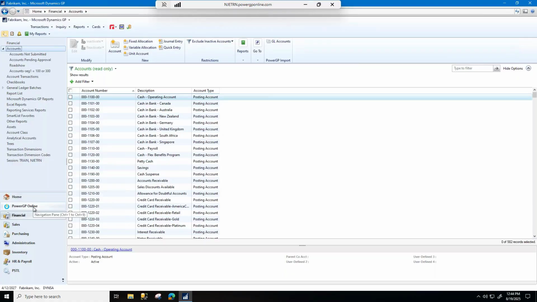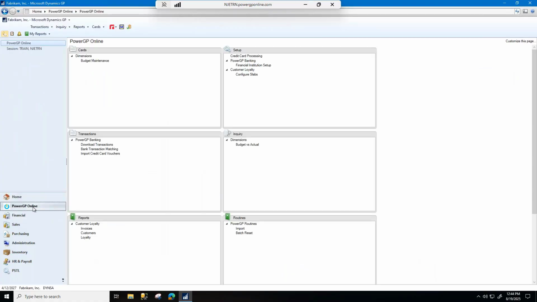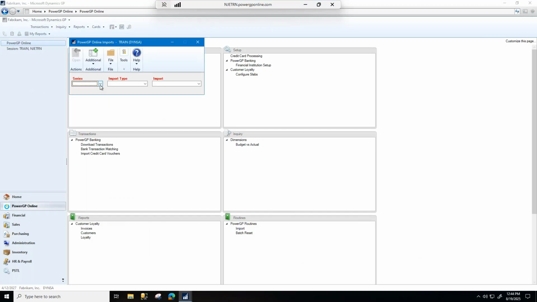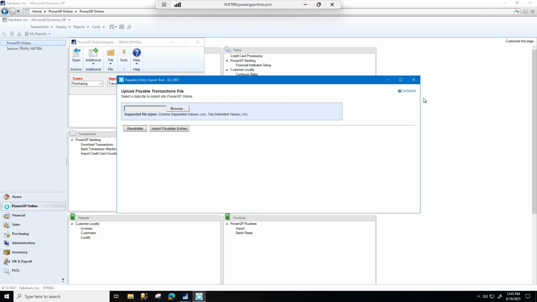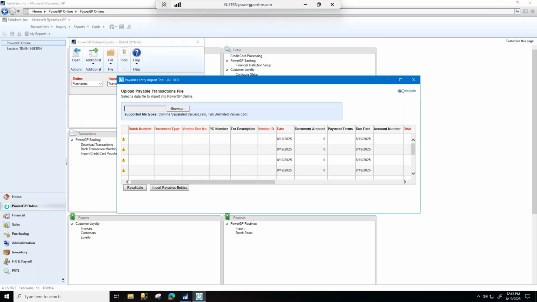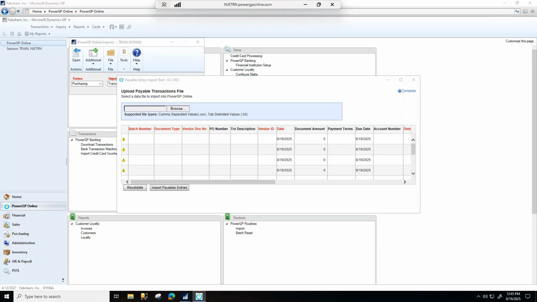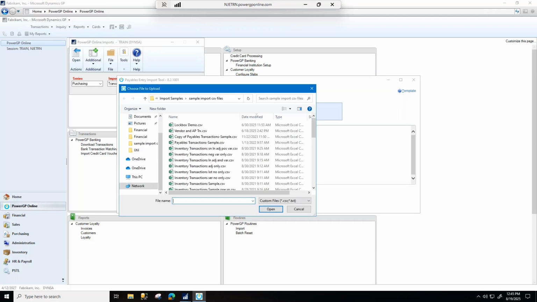And we'll go ahead and go out to our PowerGP Online option and take a quick look at an import just to show you. Let's do purchasing and transactions and payables transaction entry. Again, just to quickly show you the import. And the template button up here, if I click on that, it will download a zip file that will have a sample file in it. I'm going to go browse and grab a sample file. Let's see, payables transaction sample file.